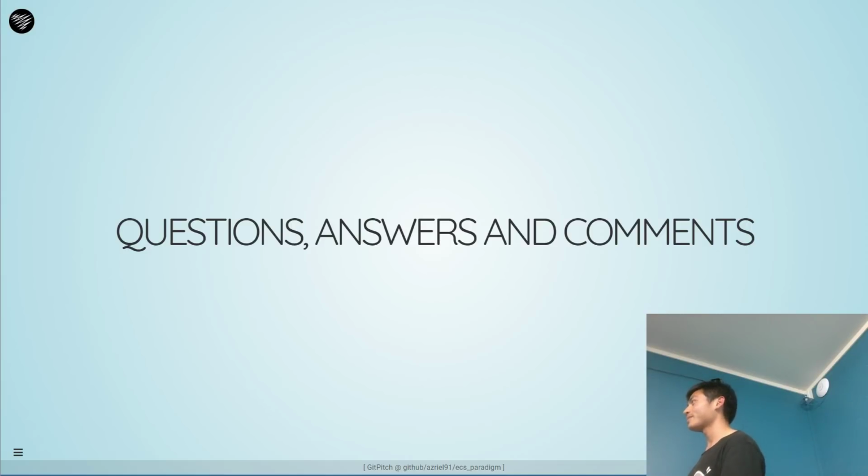So specs also has resources, which are like singular types, I guess. Is that just a read-write lock, like an RW lock? So specs has resources. First I'll answer the resource part. A resource is pretty much like a global variable, and you check that into the world as well. So your systems don't always have to work over components. You can also work over resources, which are just any type that you put into the world.